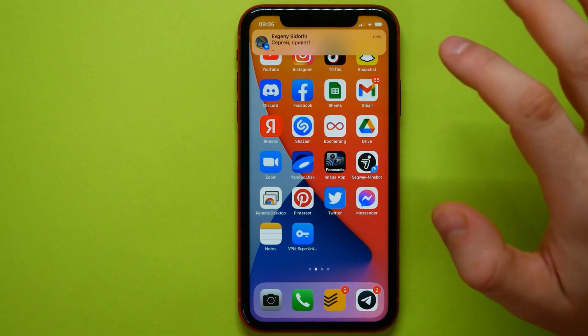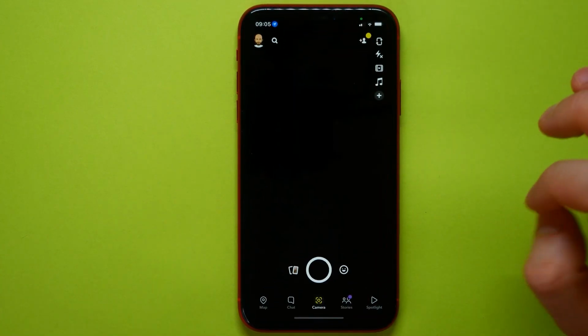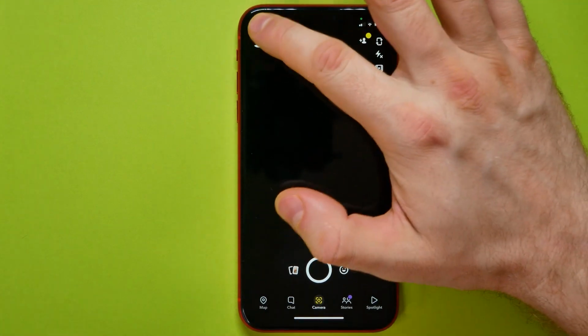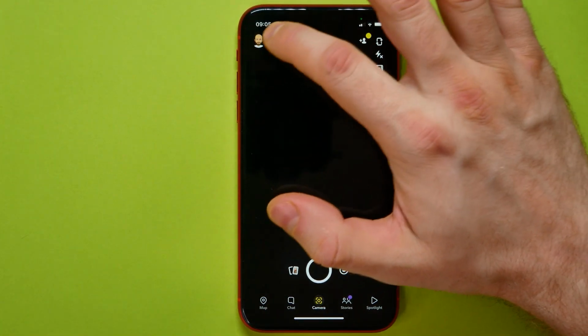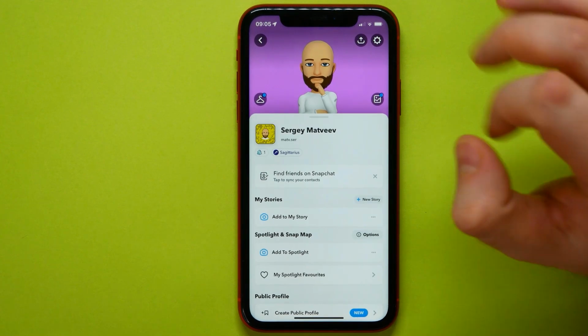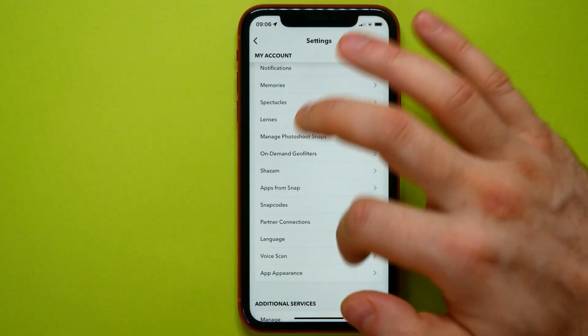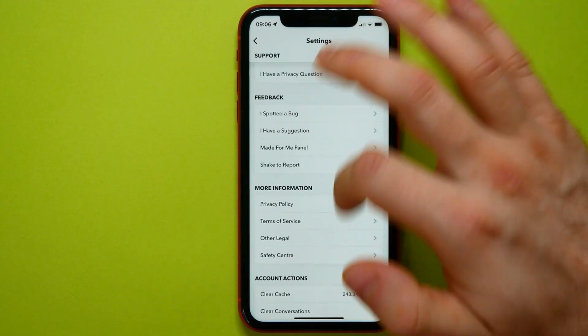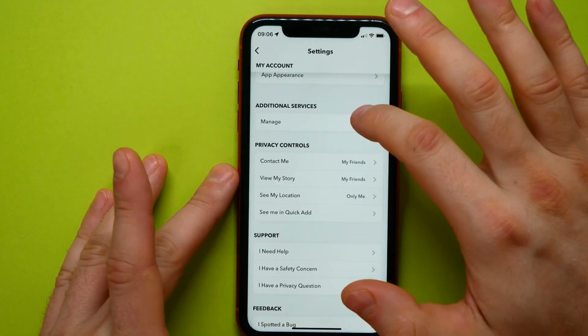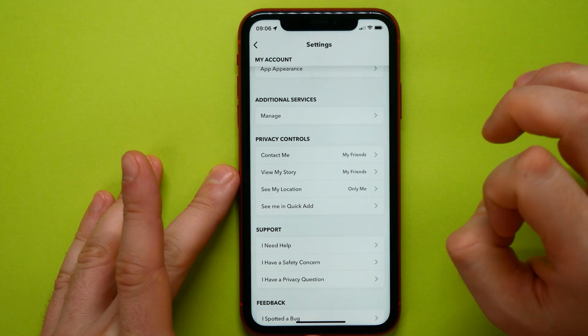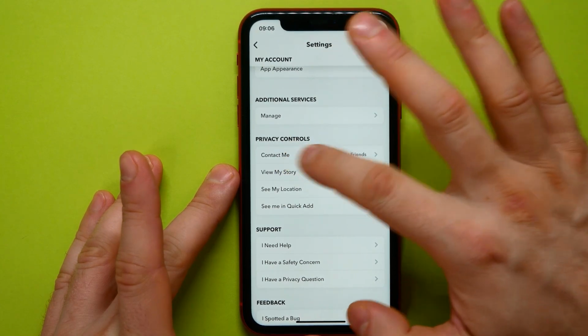And first I need to open up the Snapchat application. Here I need to tap on my profile icon at the top left. Then I need to tap on the gear icon right here. And then I need to find the privacy controls block. Here it is, and there I can see the first feature.